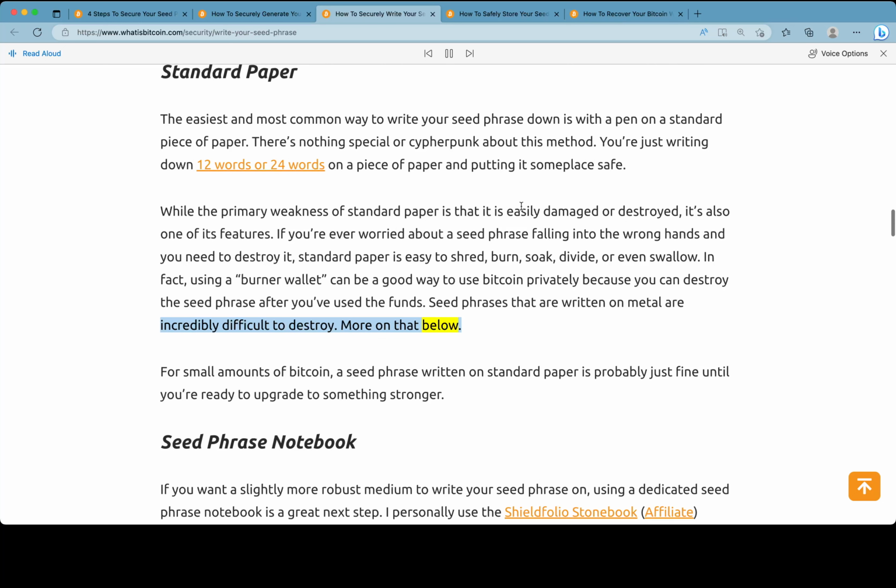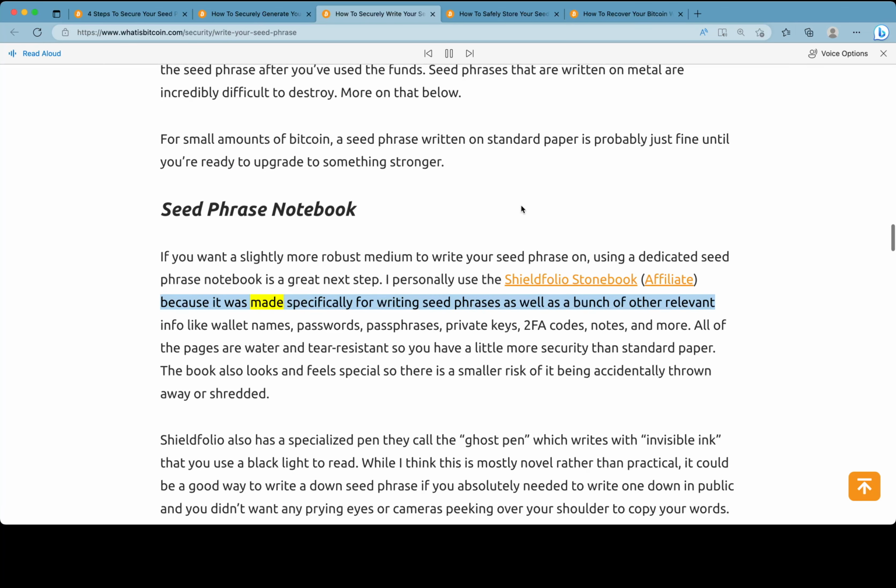Seed phrase notebook. If you want a slightly more robust medium to write your seed phrase on, using a dedicated seed phrase notebook is a great next step. I personally use the Shield Folio Stonebook because it was made specifically for writing seed phrases as well as a bunch of other relevant info like wallet names, passwords, passphrase, private keys, 2FA codes, notes, and more. All of the pages are water and tear resistant, so you have a little more security than standard paper. The book also looks and feels special, so there is a smaller risk of it being accidentally thrown away or shredded.